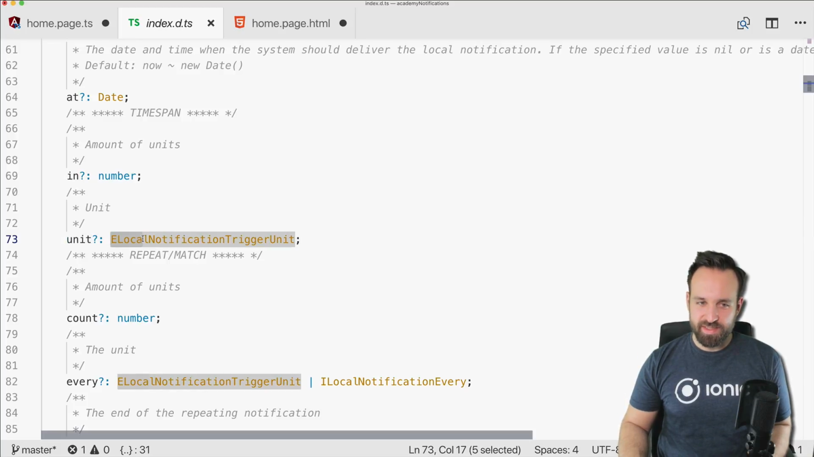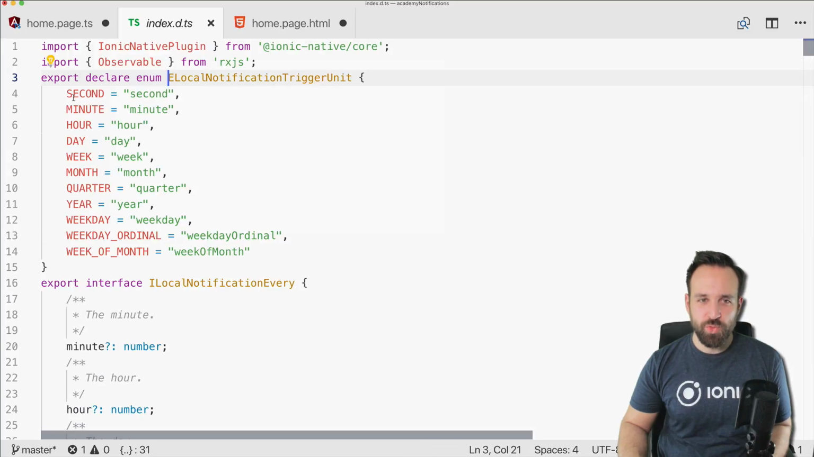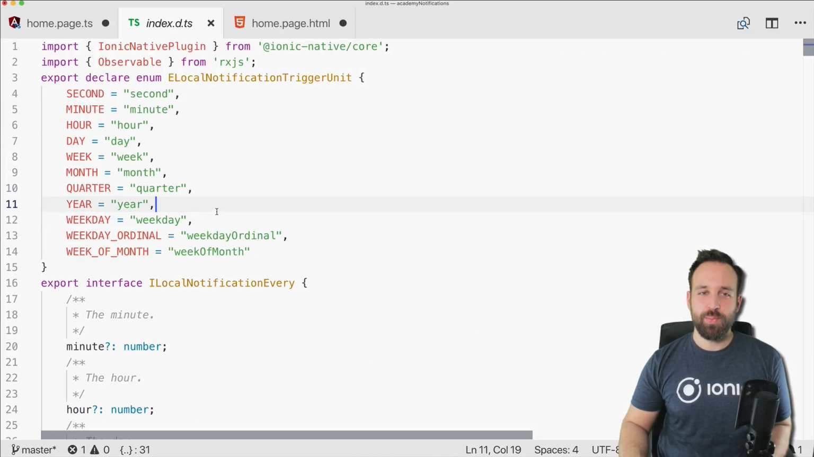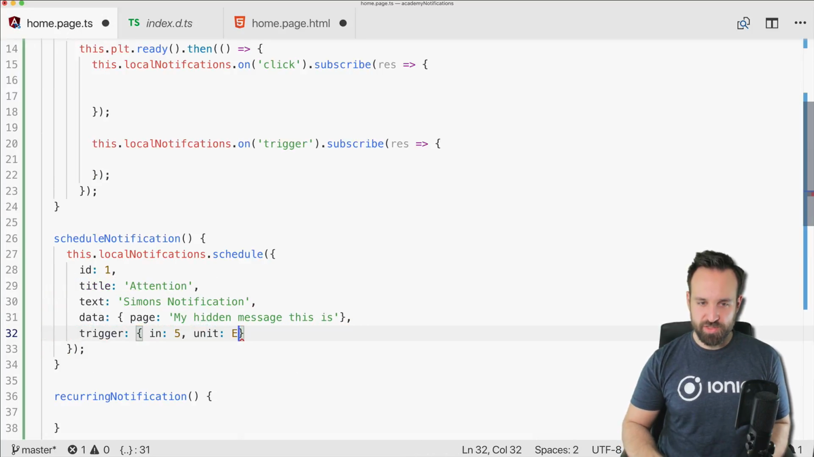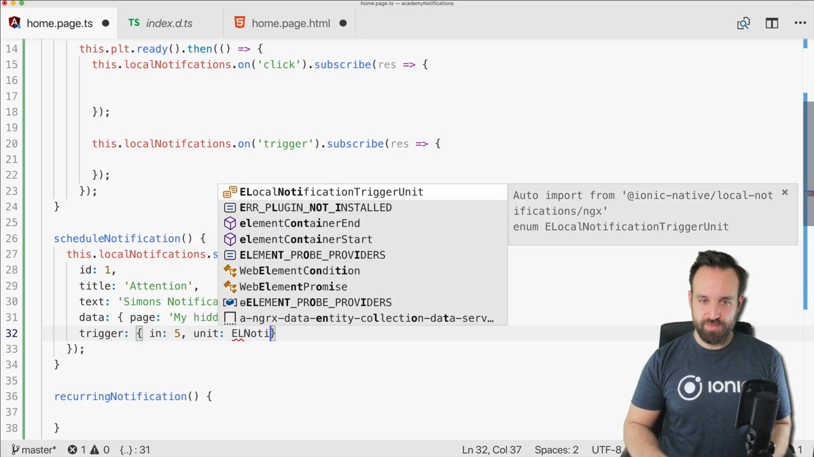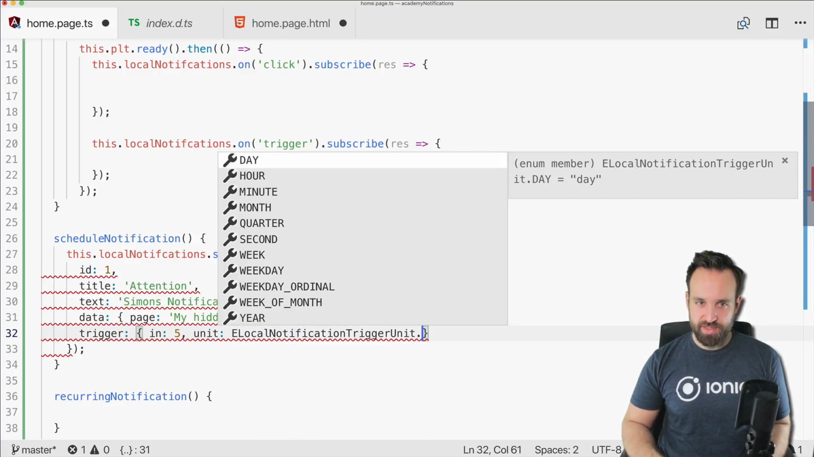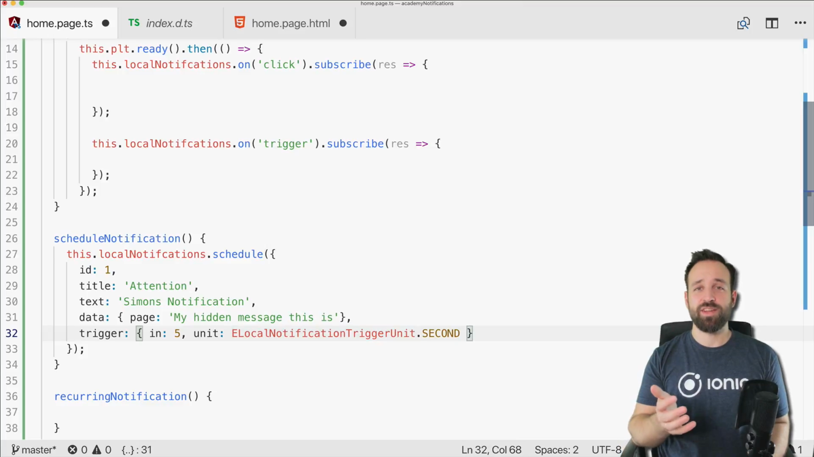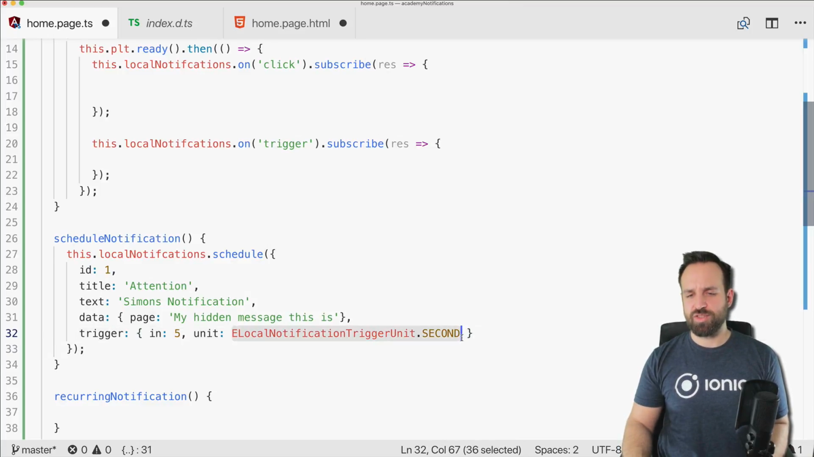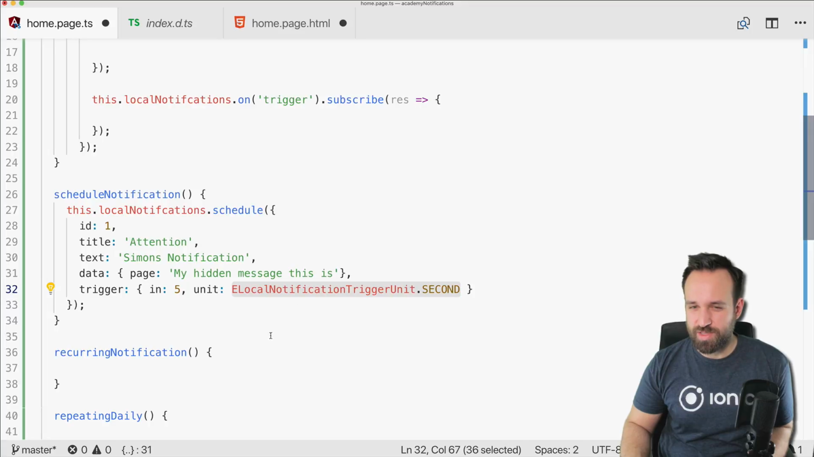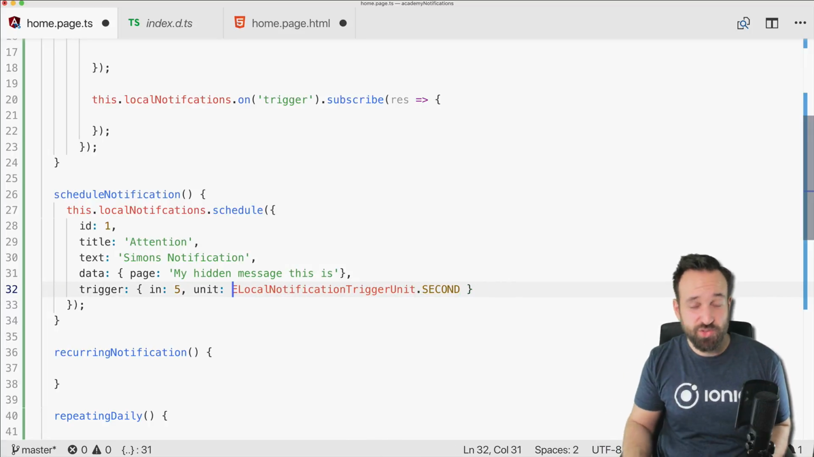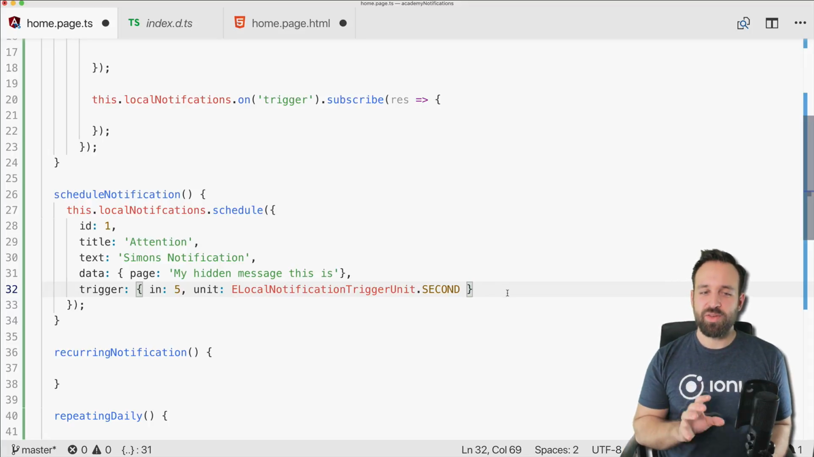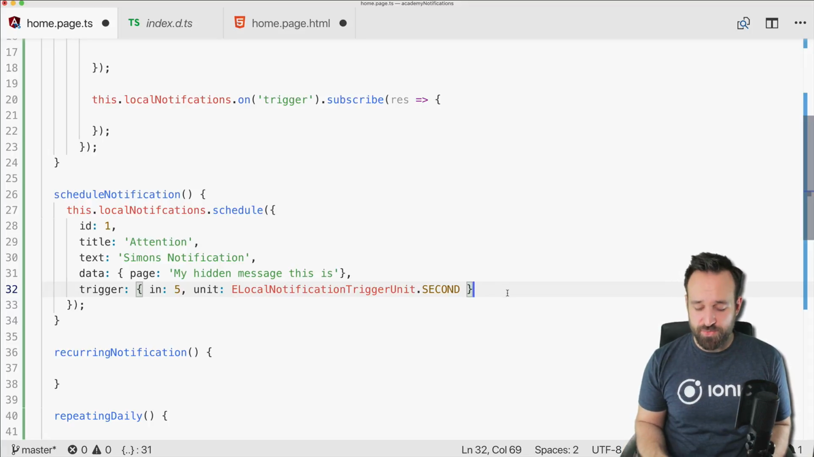So this expects an ELocalNotificationTriggerUnit, which is actually an enum with a string, but in TypeScript we get an error. So what we do is we will just import the NotificationTriggerUnit.SECOND, and there we go, error is fixed. And it actually looks pretty good as well instead of the second string. So why should we type second if we can have an epic long string like this? So now the notification should come up in 5 seconds.